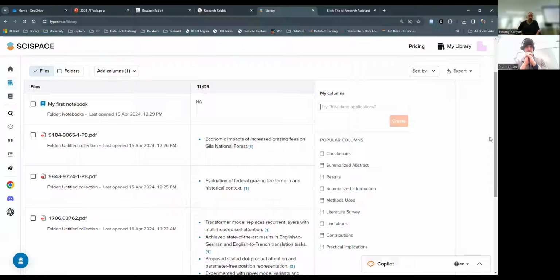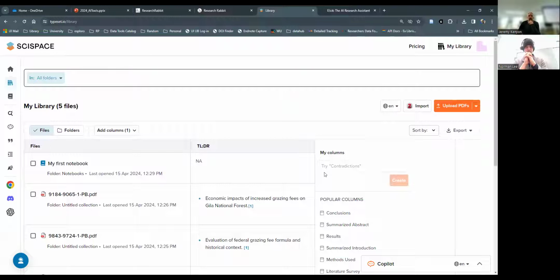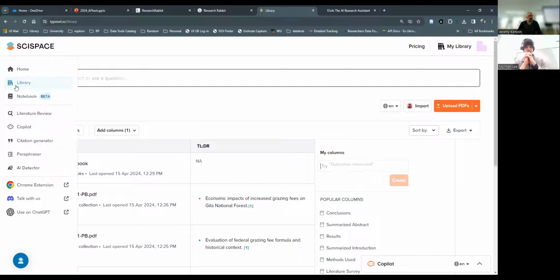If, for example, you were looking at meta-analyses and you wanted to look at treatment effects or effect sizes, you could type in effect size as a column and it'll do its best to list for each paper what the effect size was in each of those papers. So you can do custom columns or use their built-in options as well. You can also import content from Zotero, as we saw in the last one. All of them seem to have that functionality.